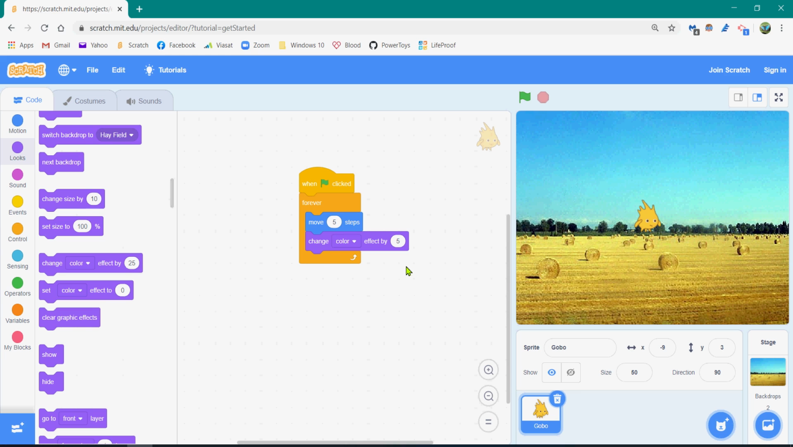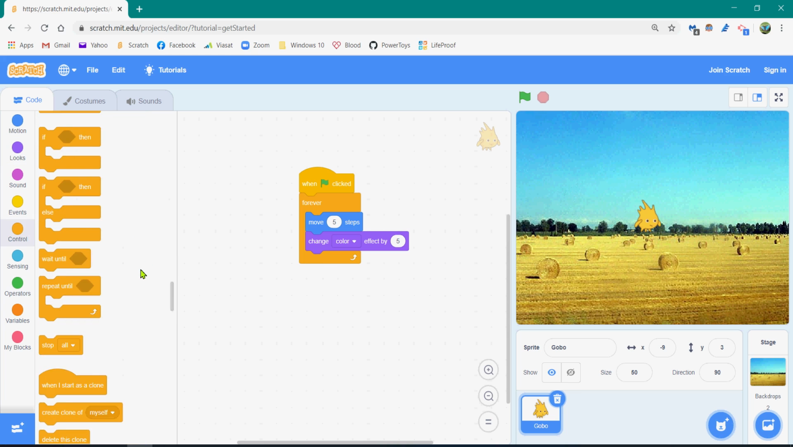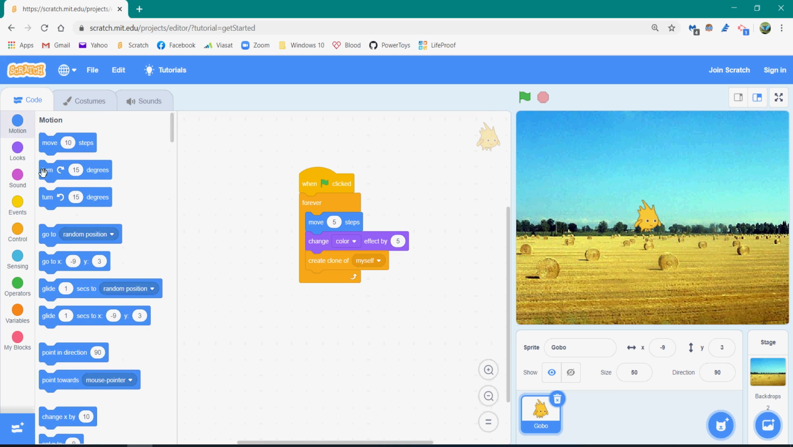Then we're going to create a clone of Gobo, which I think is in the control group. And create clone. There it is. Create clone of myself. So we're going to kind of duplicate Gobo right there. And then we're going to have Gobo move and follow the mouse pointer. So that's in motion again. So we're going to look for point towards. So let me look for that one. Here we go. Point towards mouse pointer. That's good. I'm going to drag that and put that there.